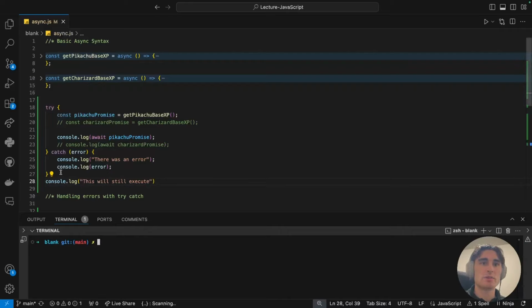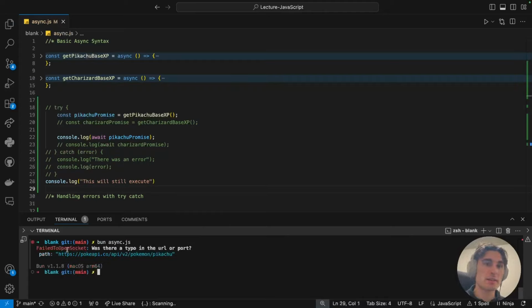Then if we were to delete this try-catch, and try and make sure that this will still execute, we won't get there because it will error beforehand.